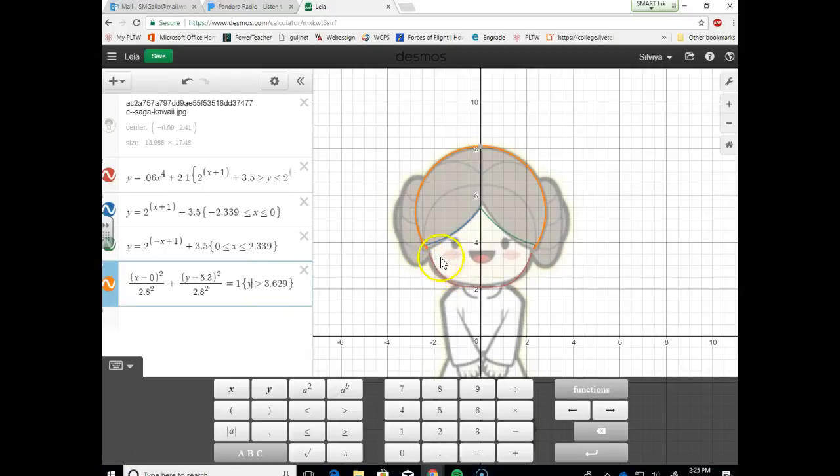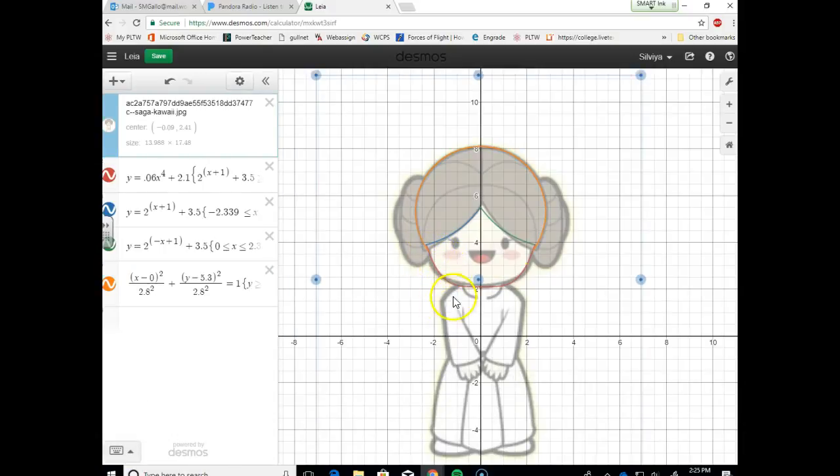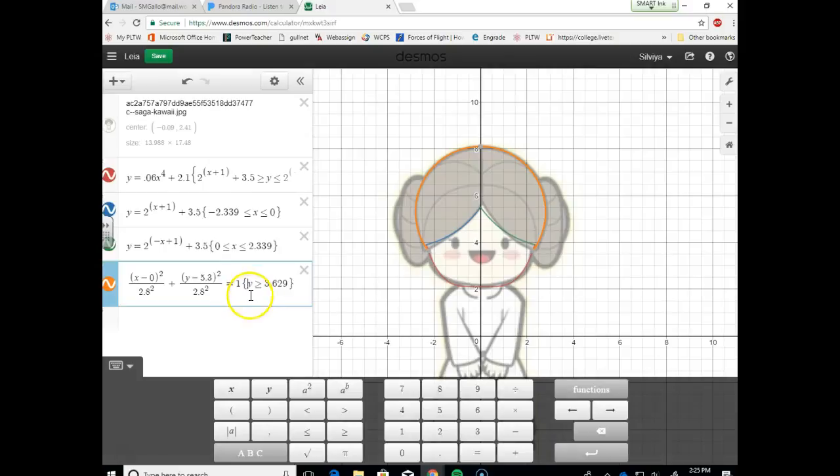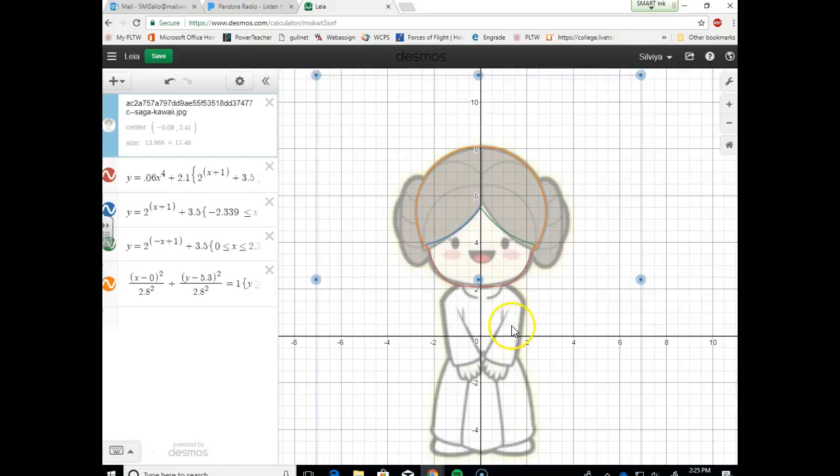And now to cut the ellipse, what I did to cut that ellipse for the head was I clicked on the intersection point between the ellipse and the jawline. I recorded my y value, which was 3.629, and I want all the y values that are above that intersection point. So I input y greater than or equal to that 3.629. And this is what cut my ellipse to match the head.